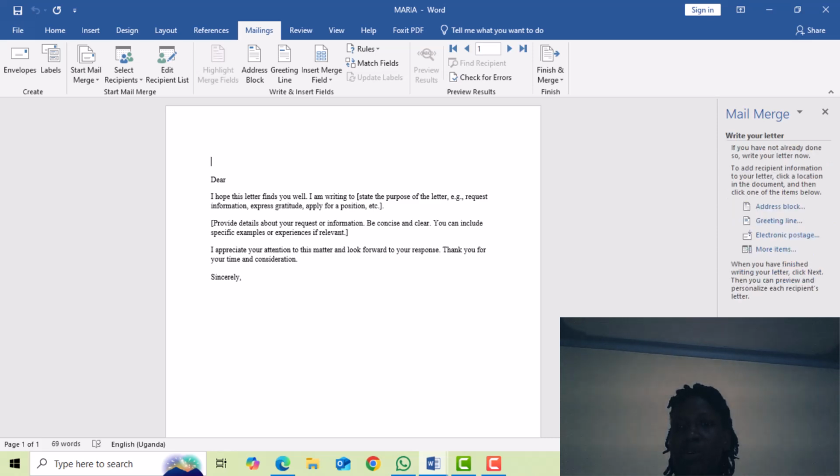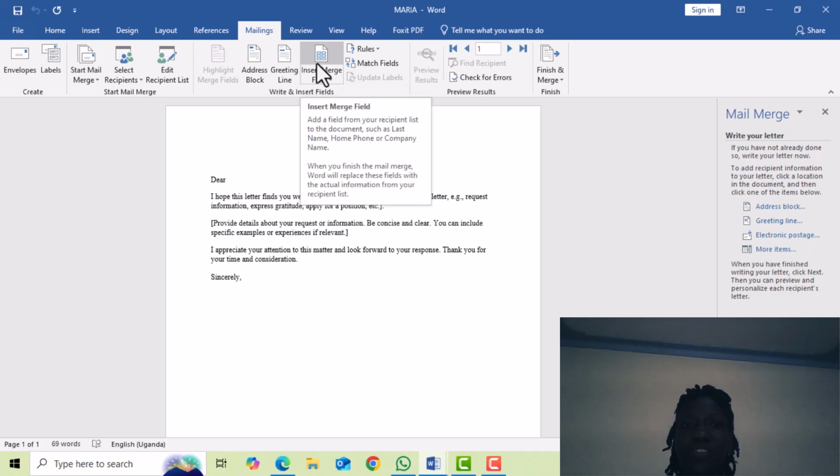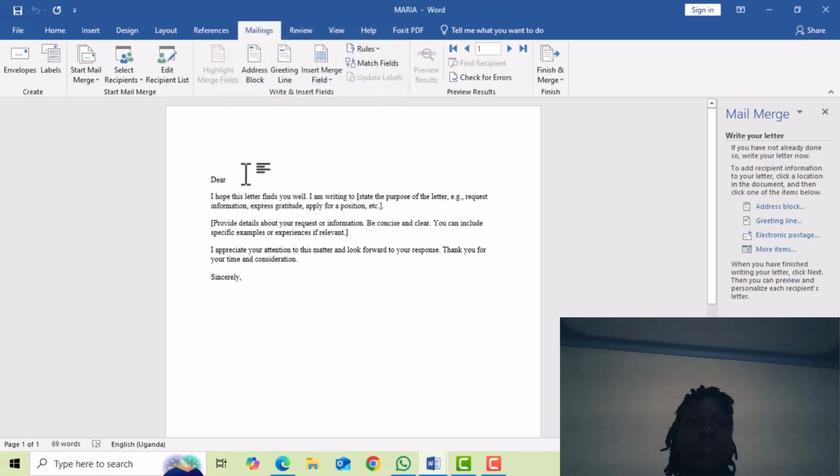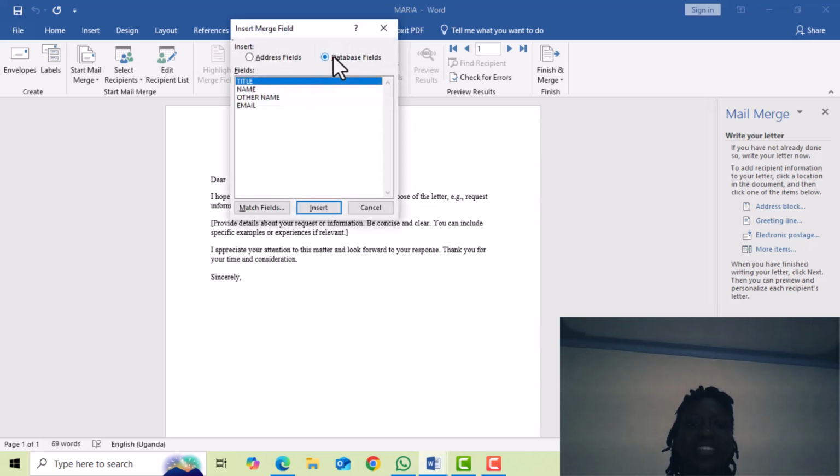So step 4, we are required to insert a merge field. Inserting a merge field, I would come there and put the cursor. I put the cursor here, then I insert the merge field. So here I need a title. When I click on title, I insert.